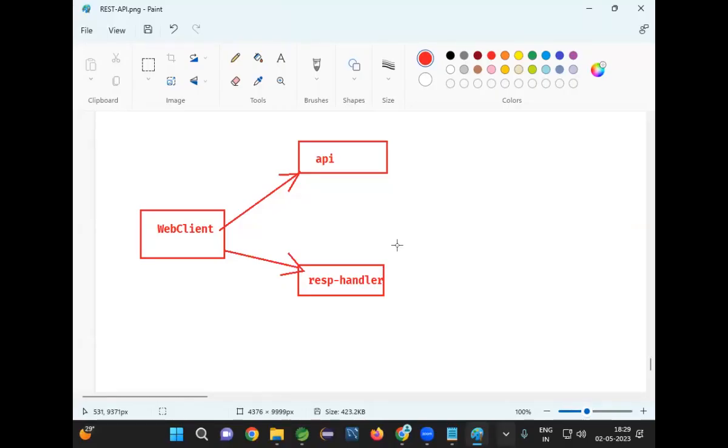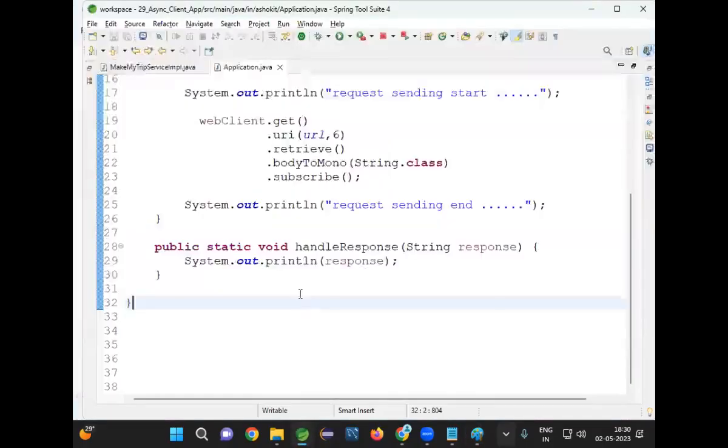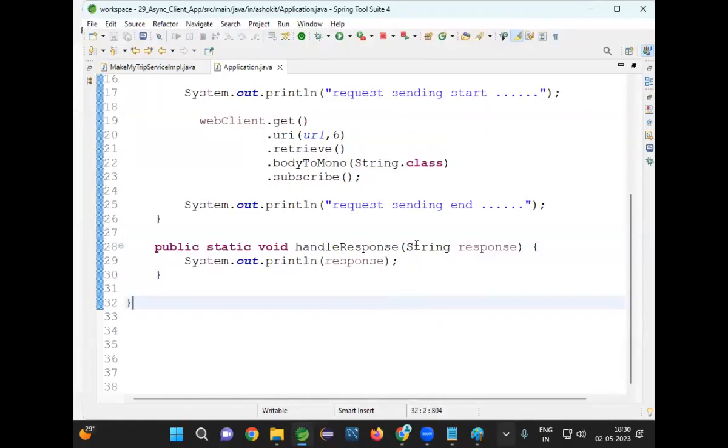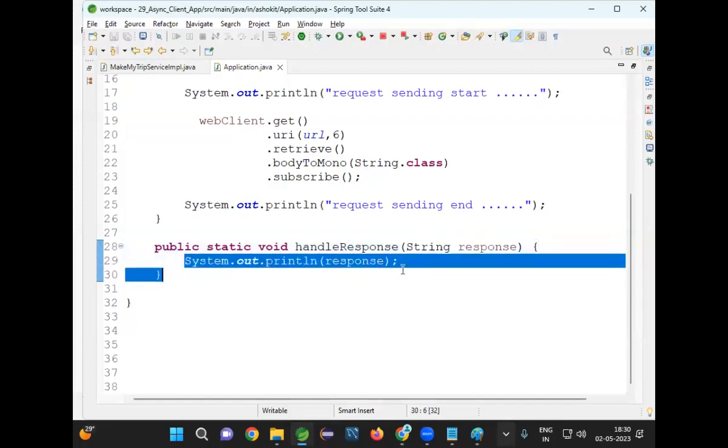Earlier, I have used the dot block method. What is the meaning of the dot block method? After sending the request, you wait for the response, then you print that response. But now you send the request, you continue. You don't wait for that. When the response comes, then give it to the handler. So that's why here I have written one method called public static void handleResponse. Whatever response is coming, give it to this method as a parameter. This method will print on the console.